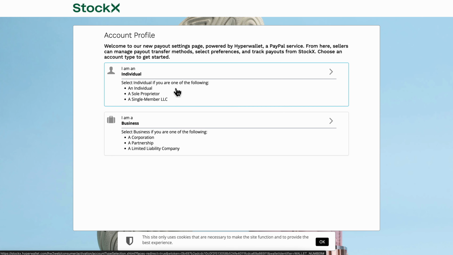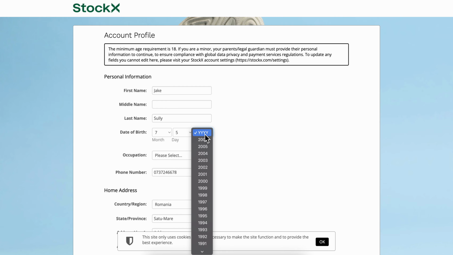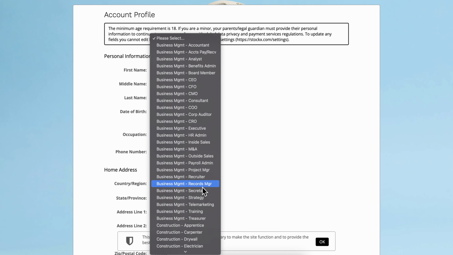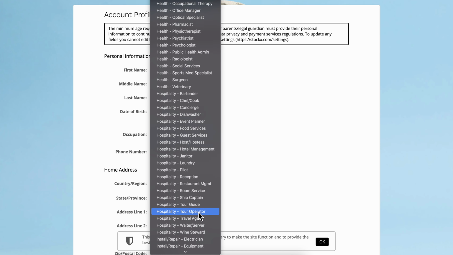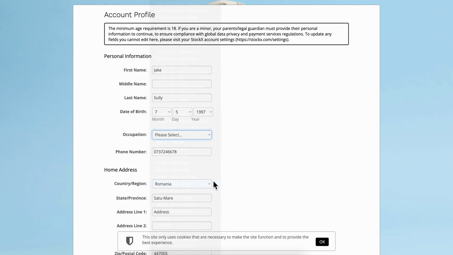So you're gonna have to choose one of these options. I'm gonna go with I'm an individual, and here you're gonna have to enter some personal information about you. So like your first and last name, your date of birth, your occupation. So let me choose here something random for this tutorial. So I'm gonna go with this one here.